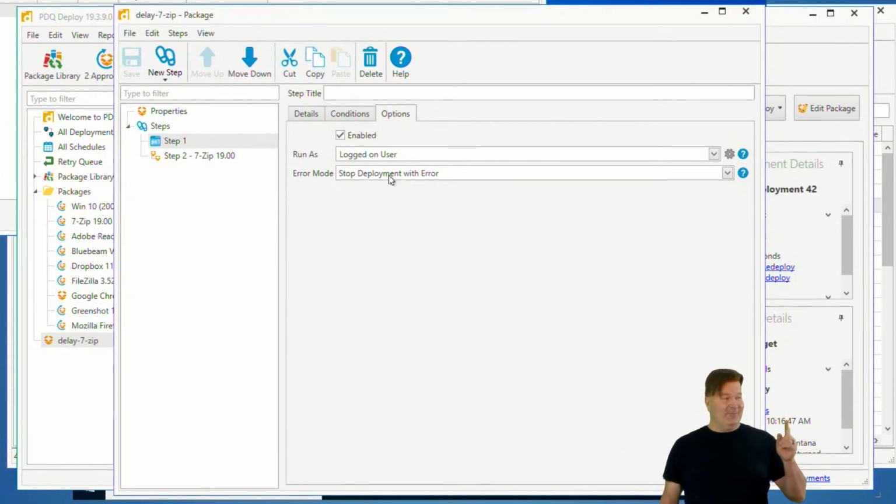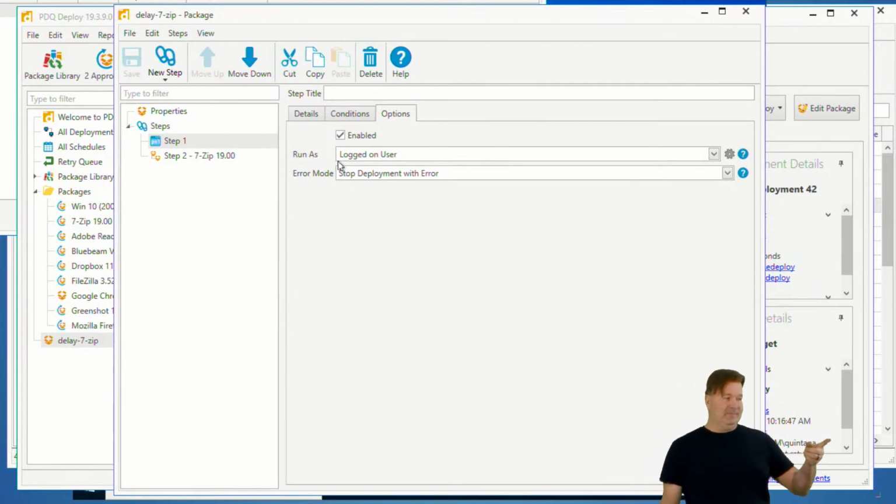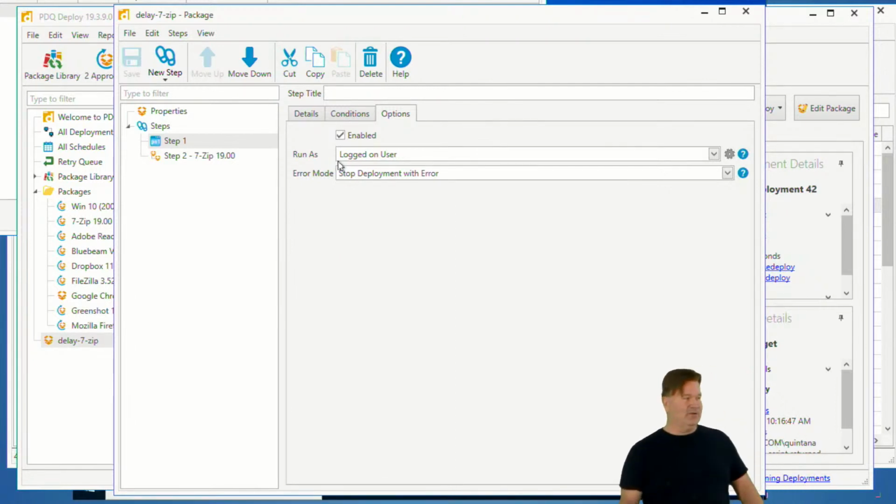Also, on this step, a key thing, you must make sure you run the message as the logged in user, otherwise you will be popping up that message as system, as the deployment, and the person will never see it. It'll wait the delay and then do the install. So a couple important steps there.